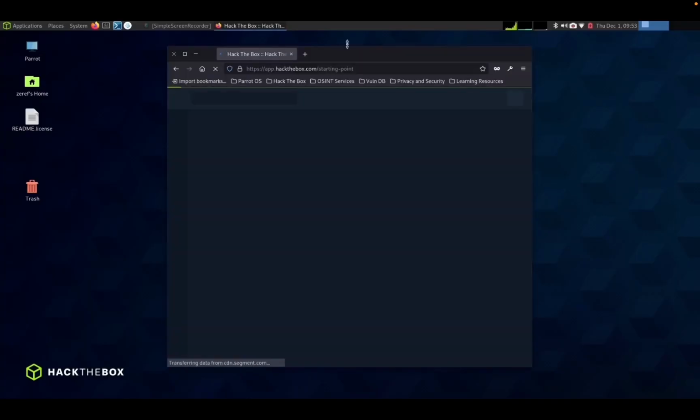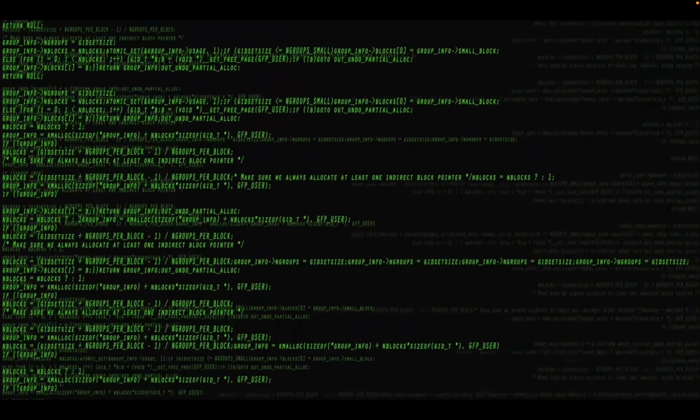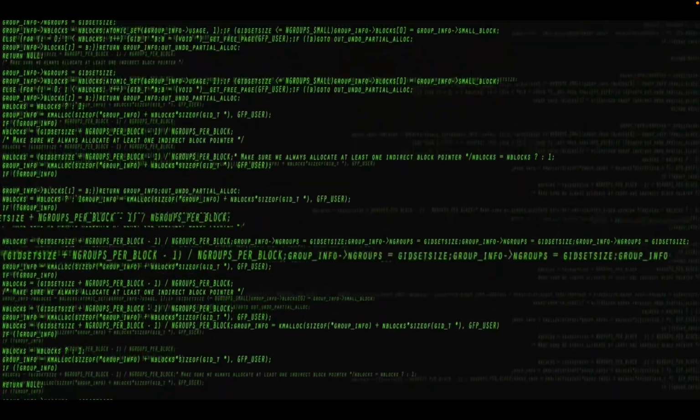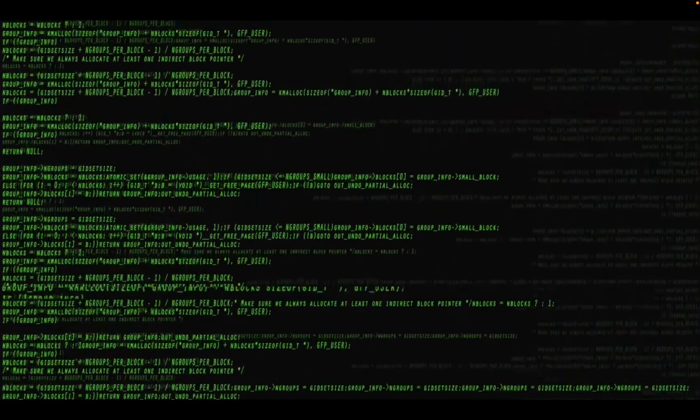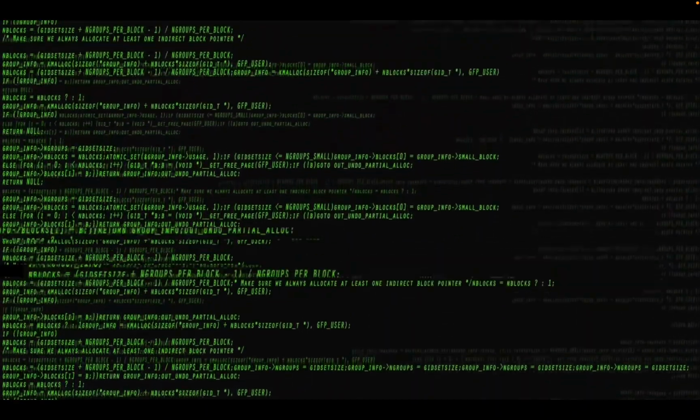Alrighty guys, so when you open up Firefox, go right back to Hack the Box, then click on Labs, and then click on Starting Point. I'm already there, so let's get into this.